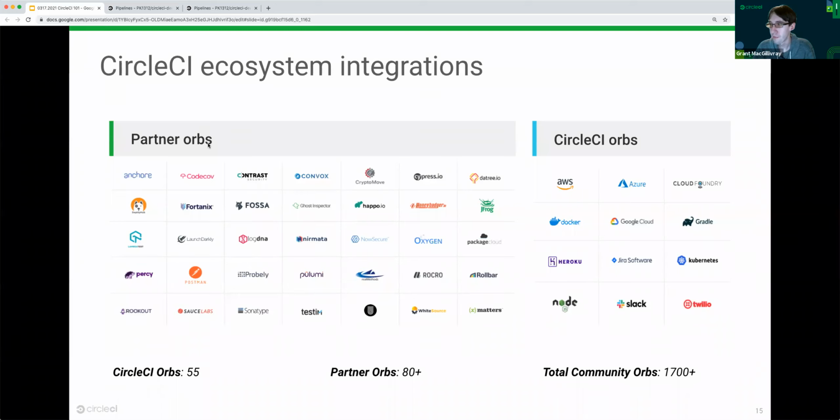Then we have partner orbs. These are orbs that are written by CircleCI partners, written in partnership with us, but not by us. And we have a lot more different utilities available for you here according to your needs. Really common ones I see a lot are JFrog, Rollbar, lots of different things that just make it way easier to implement into your configuration file, taking a lot of the manual work out of it. And then we also have community orbs, which are just written by members of the community and published to the public orb registry.